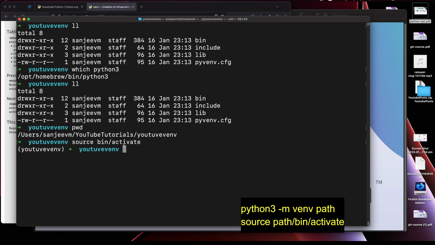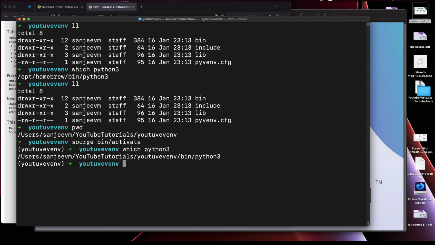Now, remember previously what I used to do, which python3. Initially, when the virtual environment was not activated, it was using the default one. Now the moment I activated the virtual environment, I'm using the Python which is inside the virtual environment that we have set up. You can also do python, which will give the same result, so both are the same directory, python or python3. That's one thing. This is how you activate.